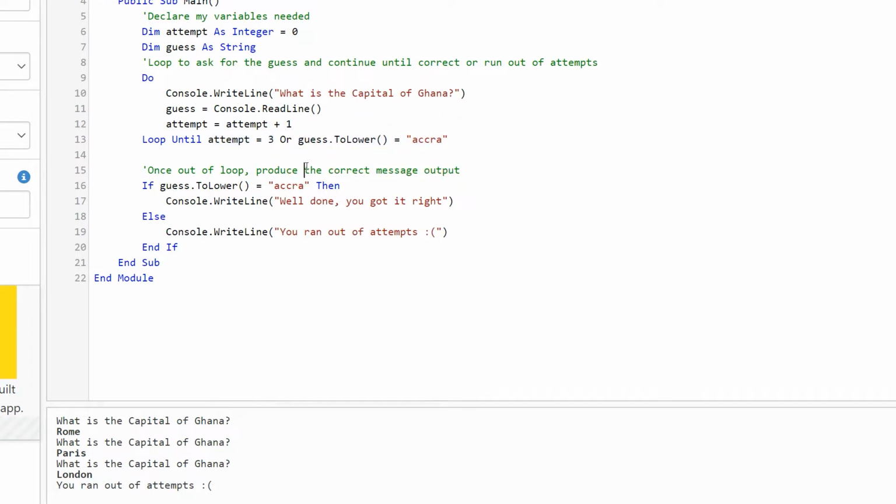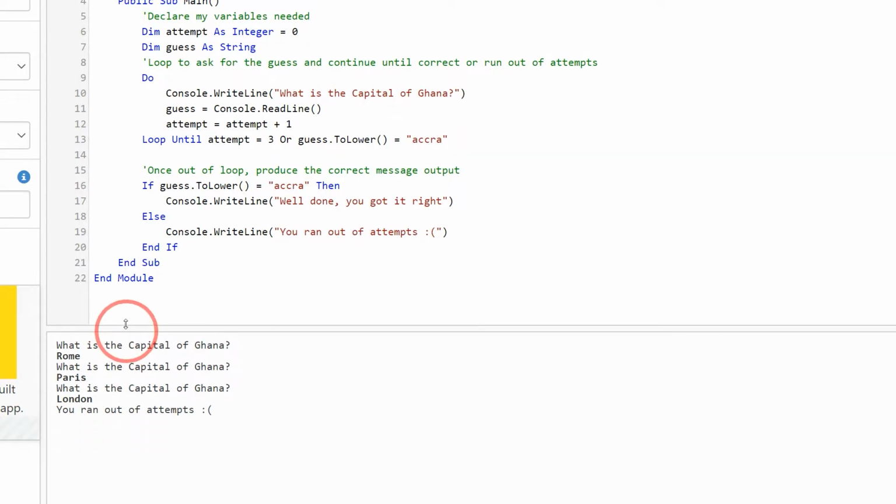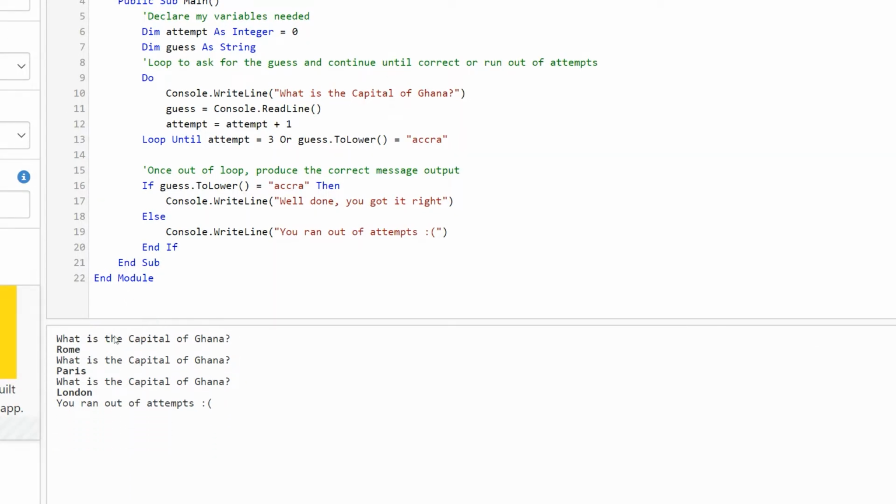Notice I've adjusted this to put this ToLower function at the end of guess, and this turns guess into a lowercase version so I can check to see if it matches up with this, which means that the user can type in a capital letter there or a lowercase and it'll still match up with the correct answer. I also haven't included the Console.ReadLine at the very end, because one of the big advantages of .NET Fiddle is that it doesn't suddenly disappear when the program finishes.